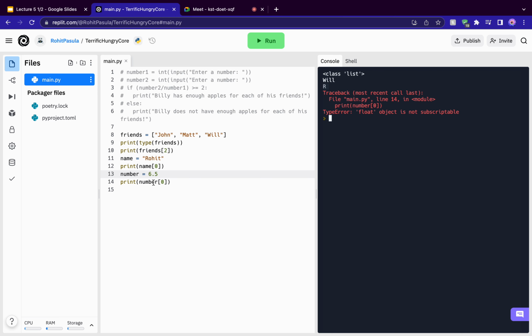So as of right now, with all the data types that we learned, strings are subscriptable, or indexable. Indexable is easier to know. And then lists are also indexable, obviously. So if you want John, you can just do friends at index 0. If you want Matt, friends at index 1, and so on and so on.